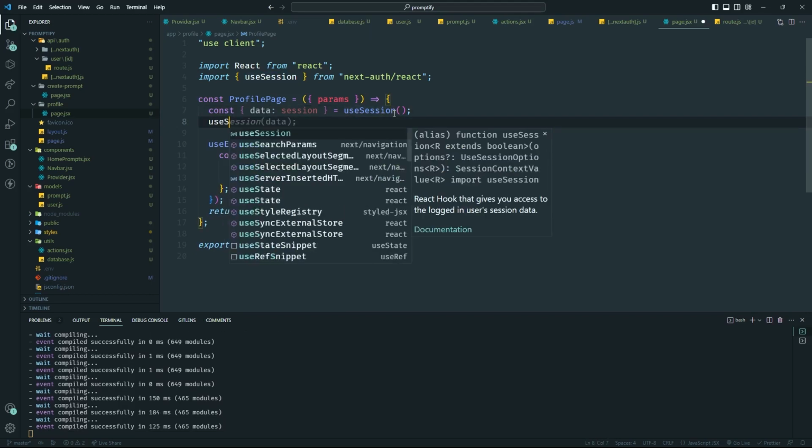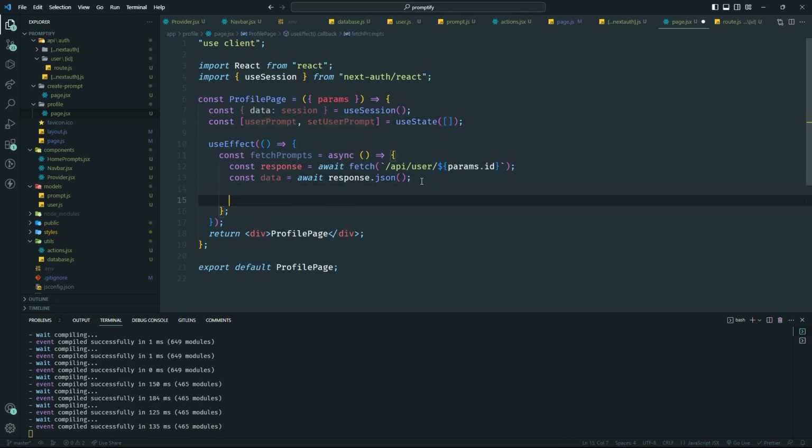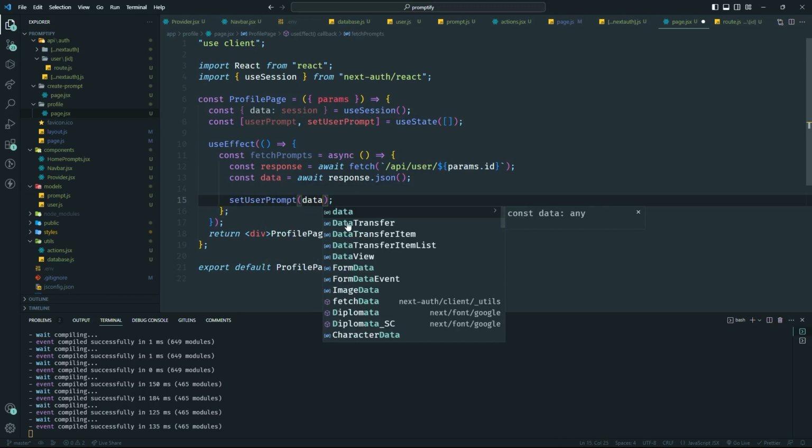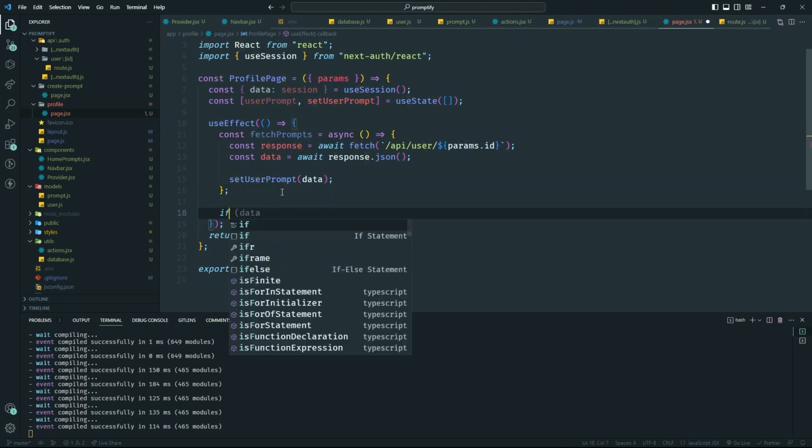So useState snippet, and what we're going to do is userPrompt. So we have an empty array. And here, after that, we're going to do setUserPrompt is data. So once we have the data, we're going to fetch it. If the user is logged in, then we're going to fetch it. Otherwise, we're not going to fetch it.